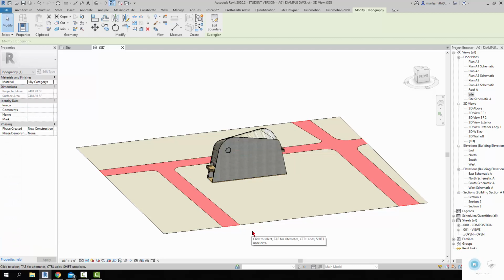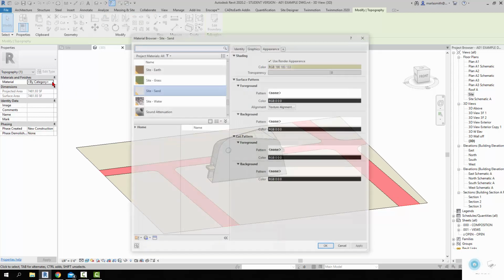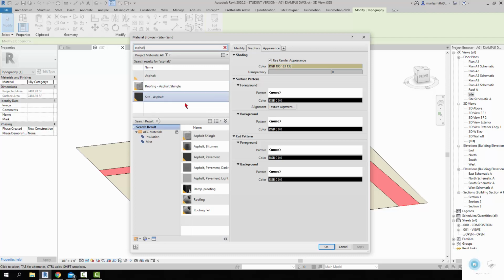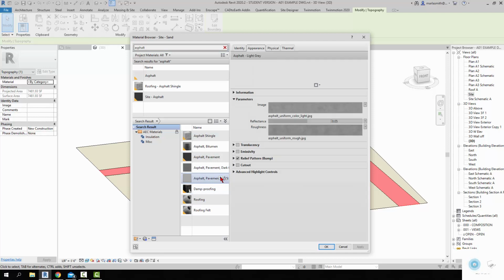So I'm just going to go ahead and select that and change the material of it. I'll just pick asphalt. And it looks like we have a light pavement. We'll take that. So this is a material browser. This is the materials that are in the program, and these are the materials that are on the hard drive.